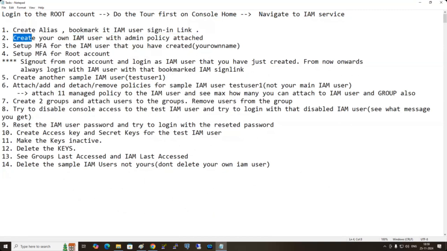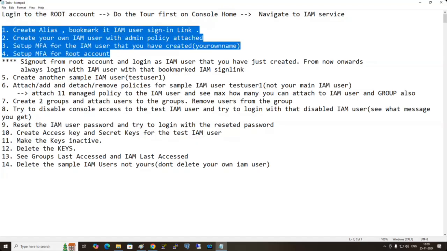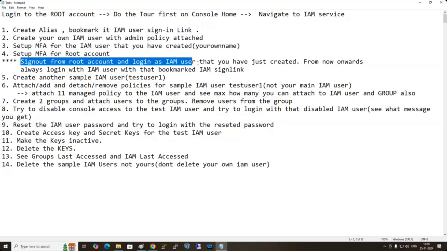Next, you need to create your own IAM user and attach the admin policy. You do know how to set up MFA? Yes. Set up MFA for your own user and then set up MFA for the root account. Once you set up MFA on the root account, do you need to stay in the root account? No, sign out and sign in as the IAM user.